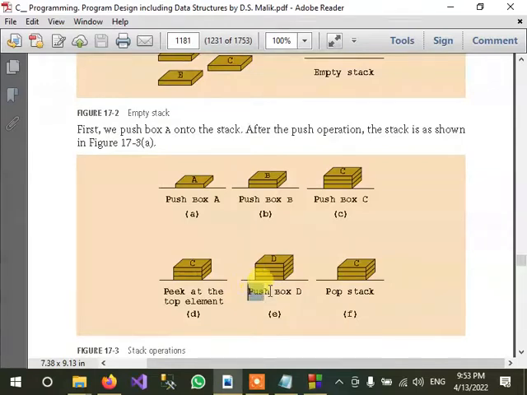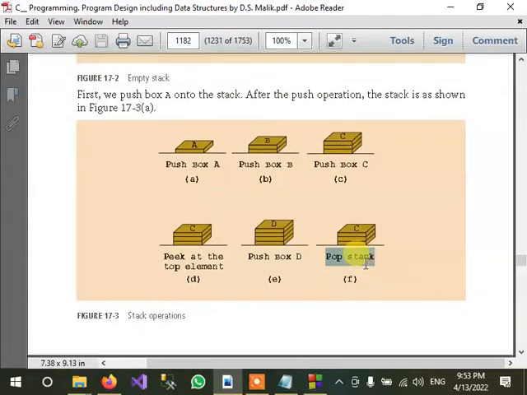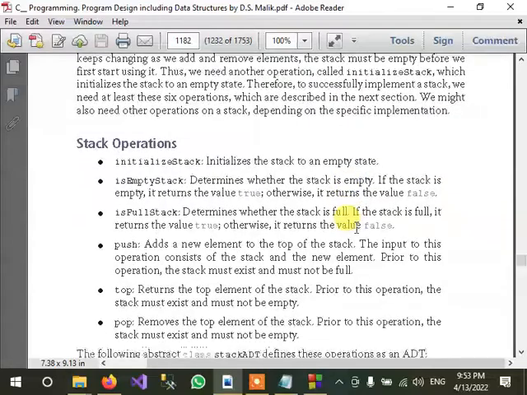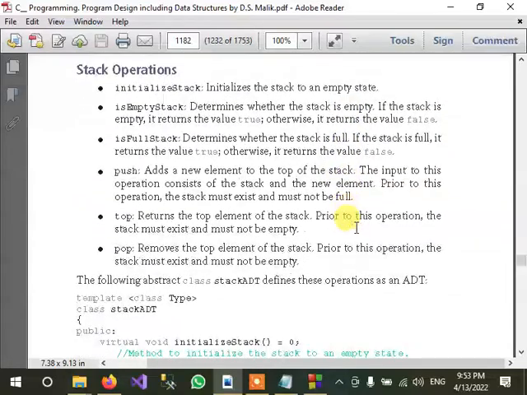So then we push box D. Now we have 4 elements in the stack, and we have box D on the top of the stack. Then we apply the pop operation. The pop operation removes the top element from the stack and returns it. So it removes the top element D from the stack, and now C is the top element of the stack. So that is basically the basic stack operations, and we will now discuss the basic stack ADT class in the next video.